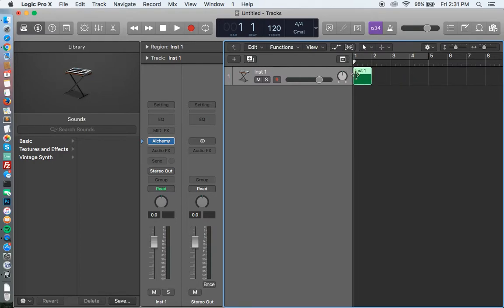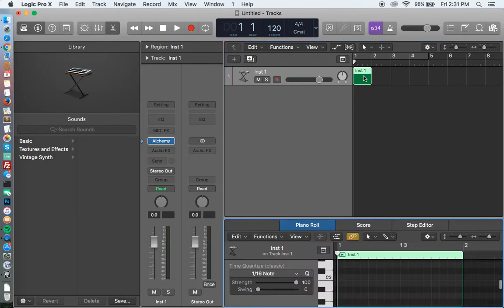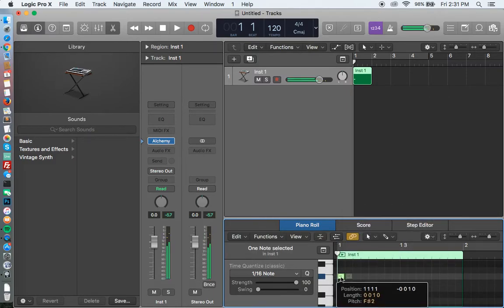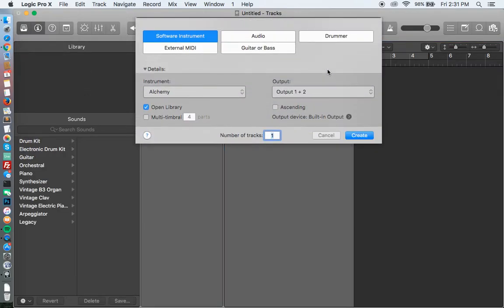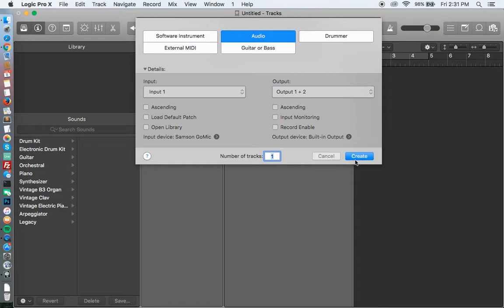And that creates the empty MIDI region, which if you double click it, you get the piano roll and you can start laying down notes like this. And you can lay down and arrange your notes there. So next we'll be creating, delete this track. And delete that.